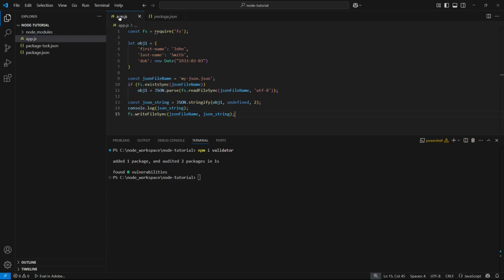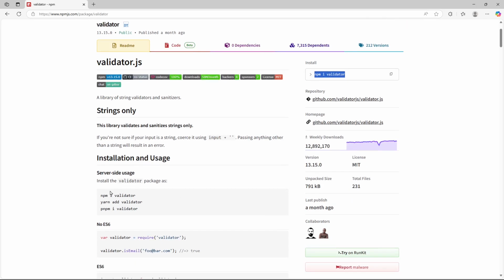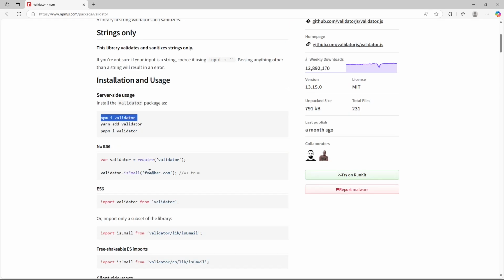To begin, we need to require the module in our code. We start by defining a constant, naming it validator, and assigning it the value of require('validator'), which is the module we're going to work with. If we look at the validator webpage, we can find a straightforward usage example. For instance, if we want to validate an email, we can use validator.isEmail followed by the email we wish to check. If the email is valid, the function returns true.